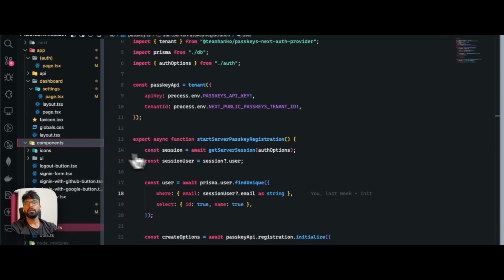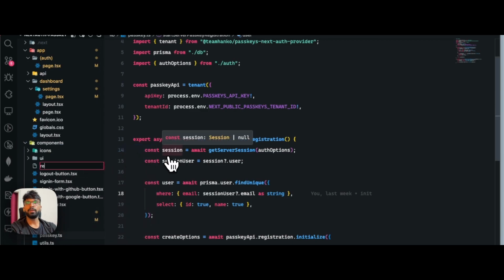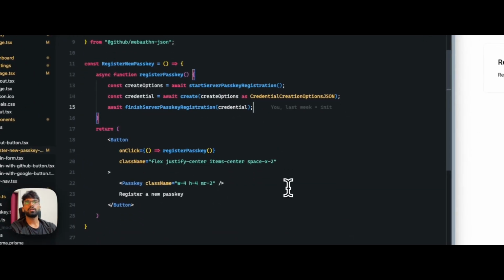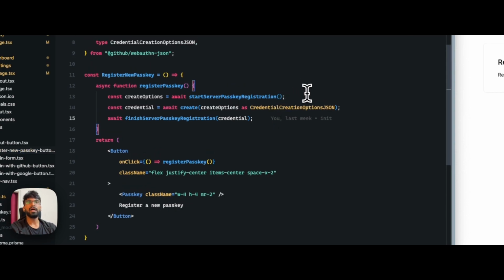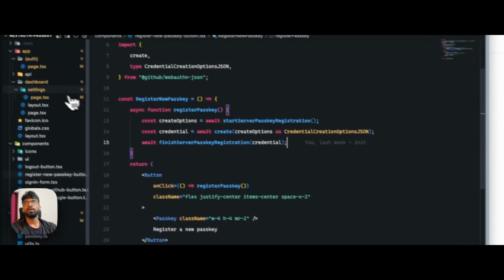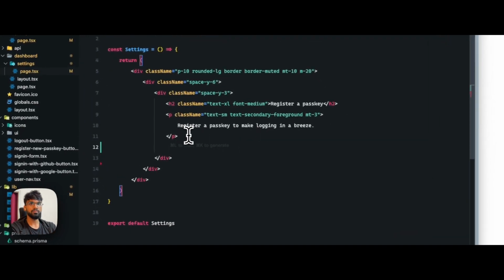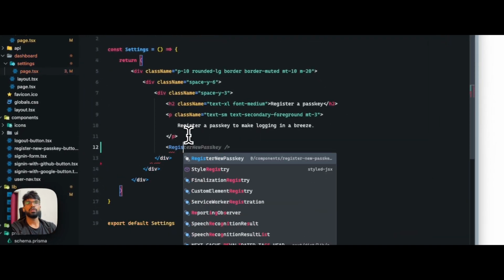Create a new component here, call it register new passkey button. Add the code here. On click, we are calling the register passkey function, which is responsible for creating the passkey, opening the dialog for passkey registration, and then storing our passkey. Now let's use that button here. Register new passkey.